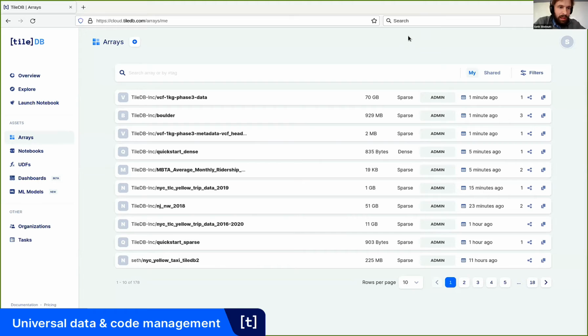So in TileDB Cloud, what we're viewing right now is the arrays that are owned by myself or the TileDB organization that I'm a part of. And right off the bat, we can see that TileDB has a very large and diverse data set. So when we talk about it being universal and storing different types of data, we truly mean it, and you can see it right here.